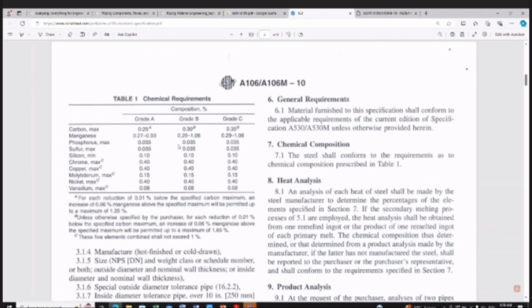And as the carbon percentage increases, the mechanical strength of that material increases. So we can say that ASTM A106 grade C has higher mechanical properties than grade A material. Okay.